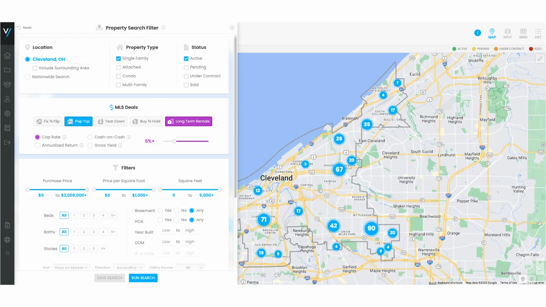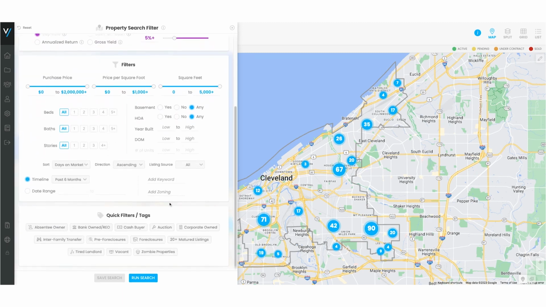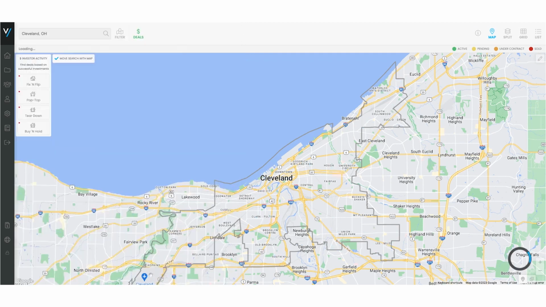And you'll be able to further search measuring cap rates, annualized return, cash on cash, and gross yield. And these are all adjustable based off of the percentages you prefer here. You can then apply other filters or quick filters and tags from this menu below, and then run your search.